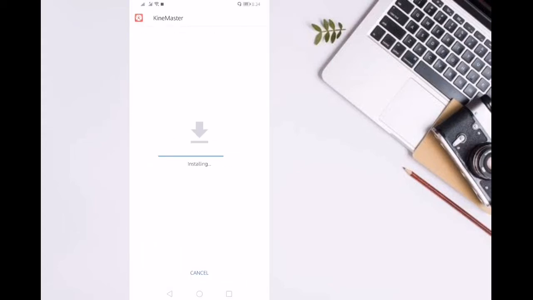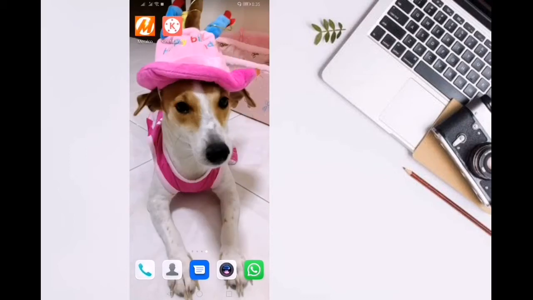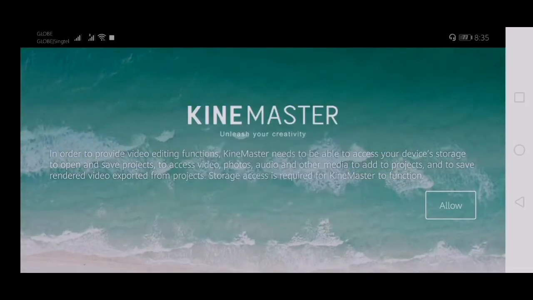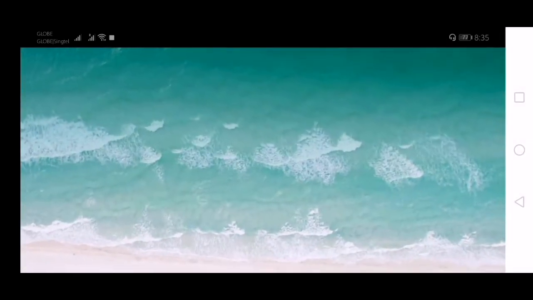And then install. Once na-install nyo yan, guys, merong lalabas na open sa lower right. Ngayon, like that. Click nyo lang yan. Pero ako kasi, dumiretso ako dun sa labas. So, i-click natin yung app. So, pagka-open ng app, allow nyo lang. And then, allow ulit. Wait lang natin siya, guys.